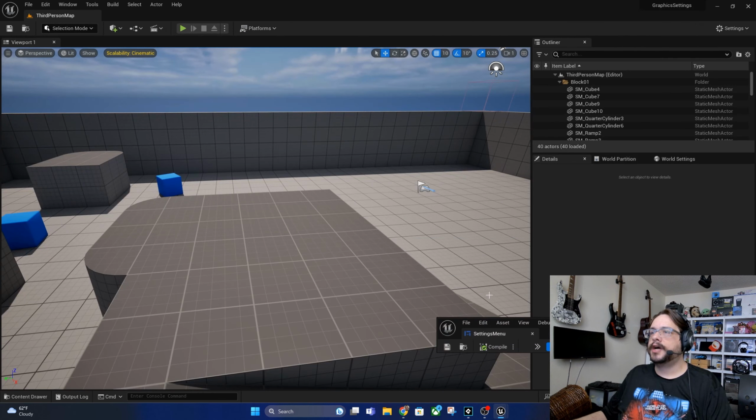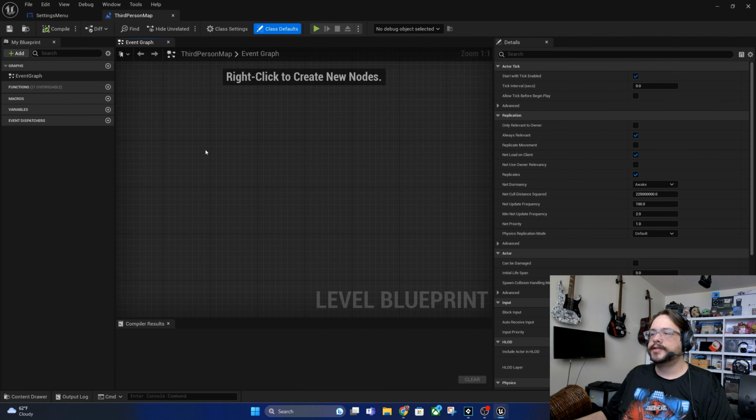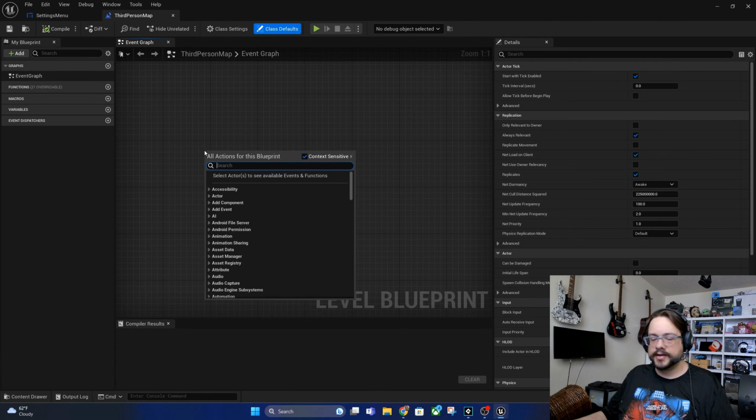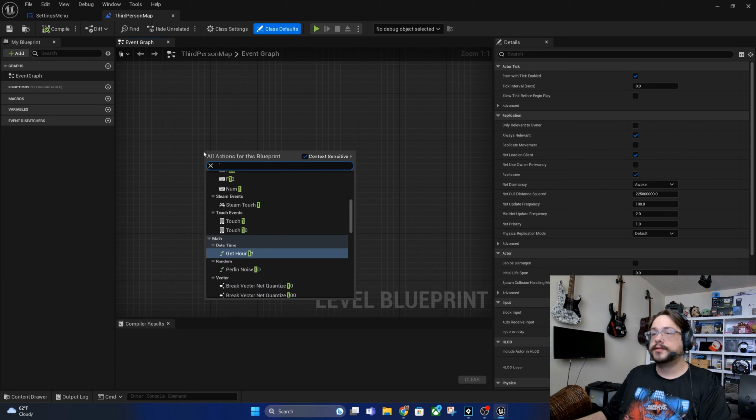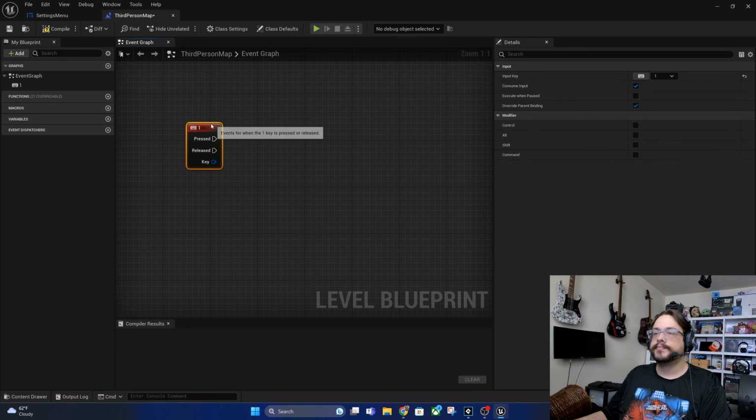And we want to make this toggle in our scene. So let's go ahead and add it to our level blueprint. And we just want some key, usually escape, but since escape closes it in the editor, it's kind of silly, but we're going to press the number 1 to change our settings. So 1, and we're going to choose the keyboard event 1.